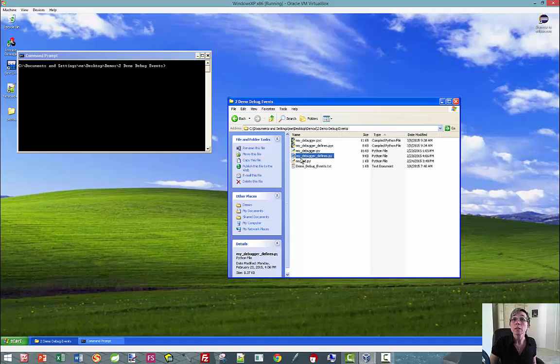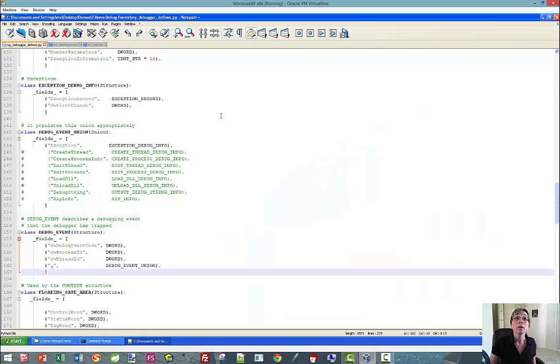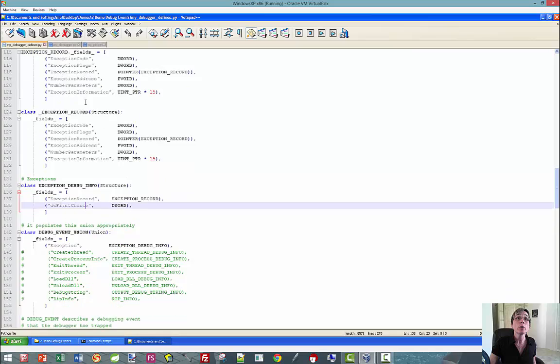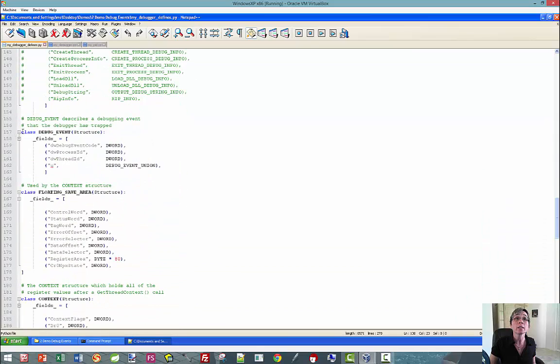The first is this mydebuggerdefines.py. I'm going to open that in Notepad. I just wanted to basically show you this particular class down here called debugEvent. When we actually see the output, this is what we're going to be looking at. There's a debug event code, and I went through those 1 through 6 on the previous slide. There's a process ID, there's a thread ID, and then there's this union that actually links it to some other class. So you'll be seeing that on the screen.